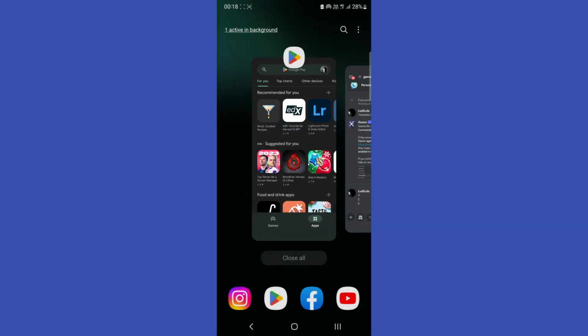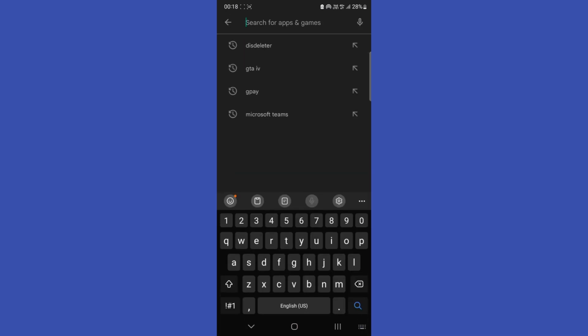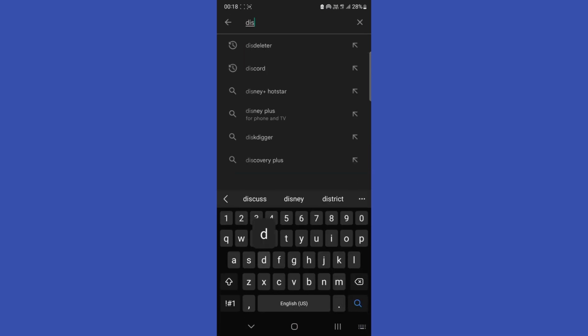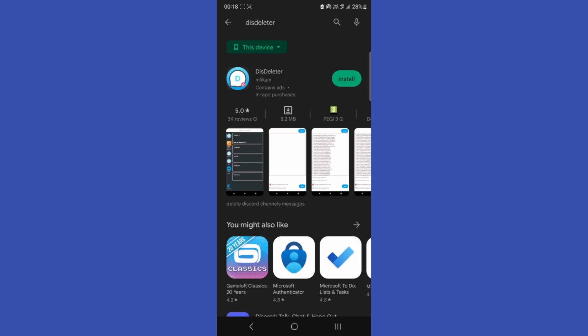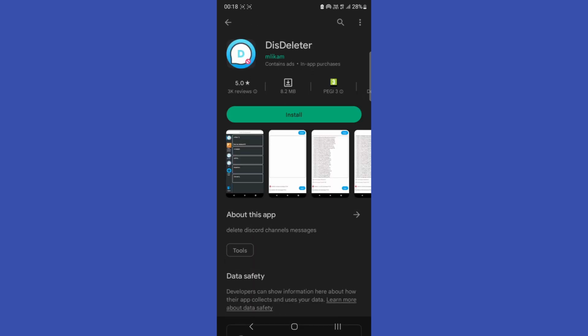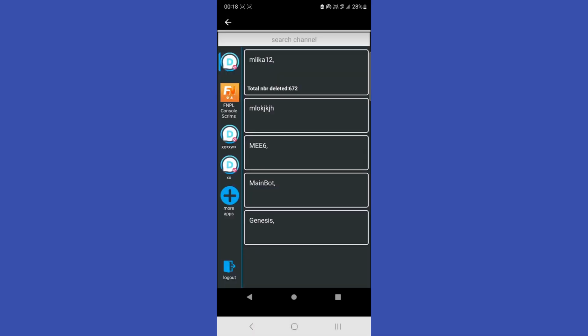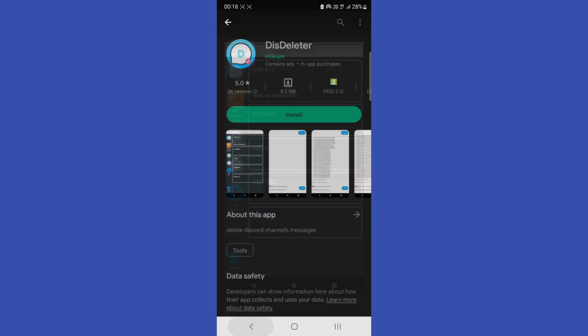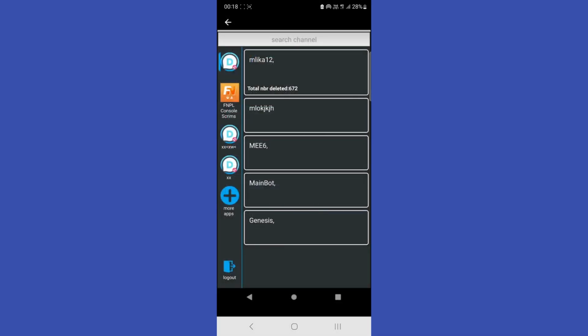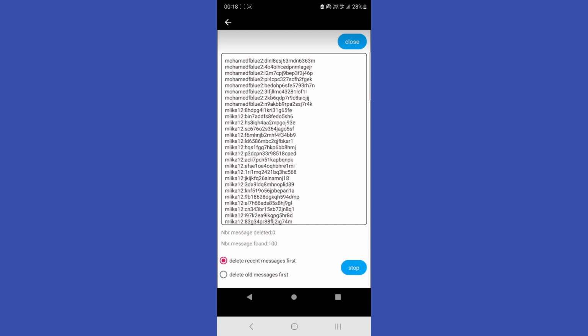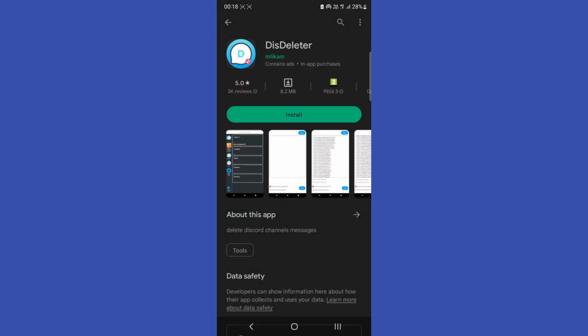You can go to the Google Play Store, you can type in this deleter, and this is a great app. It's a third-party app, but it's a great app. And once you install that app, which is completely free as you can see, you can select the server and just say delete recent message first or delete all messages first, and everything will be deleted on your Discord channel.